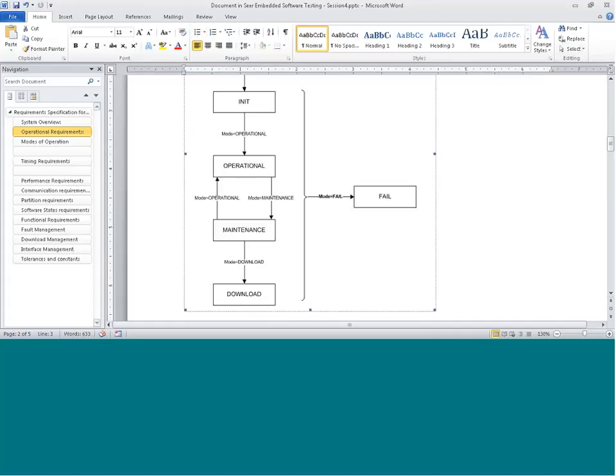You can see there is a small note for each of the arrows. That is nothing but a transition. So how it will go to the next step, from maintenance to operational. So the mode should be operational. The mode is something like a state. It is updated by the embedded software based on where it is.